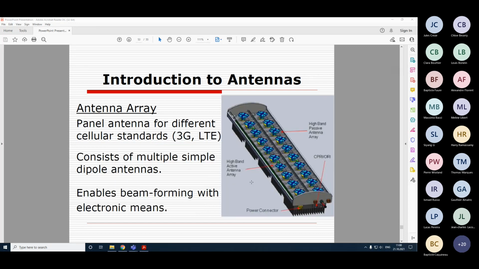And similarly, it works for mobile communications. You may have seen LTE towers, antennas; they are shaped like these antennas. What is actually inside of this case are multiple dipole antennas, where each of them is a single dipole antenna.